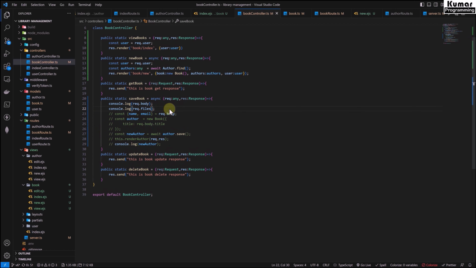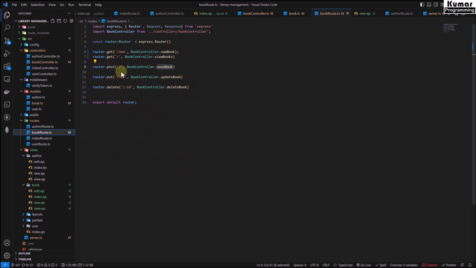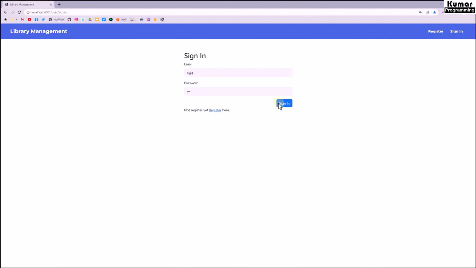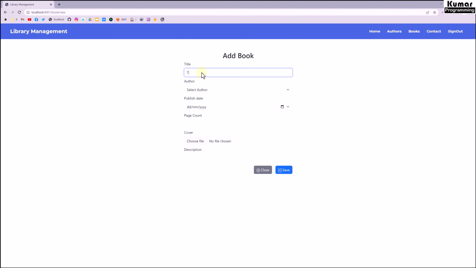Okay, here request.files. Now let's see, and this save book needs to be added to our book route. So here we are passing the default route as a post and save book. Okay, so now let's save this. Login once again, book, add book, test.